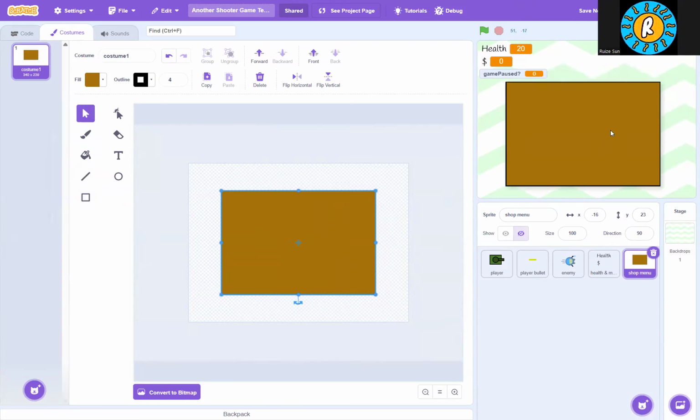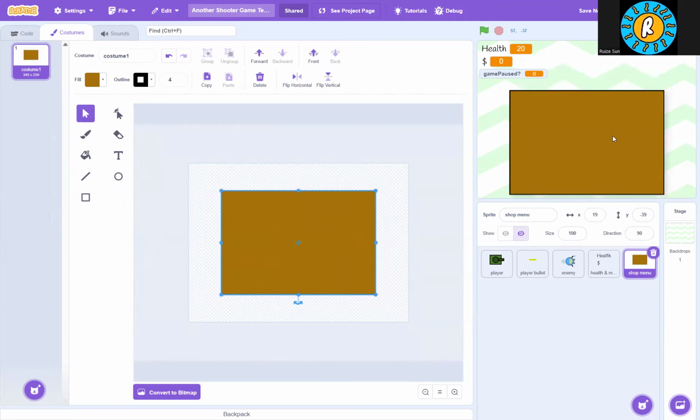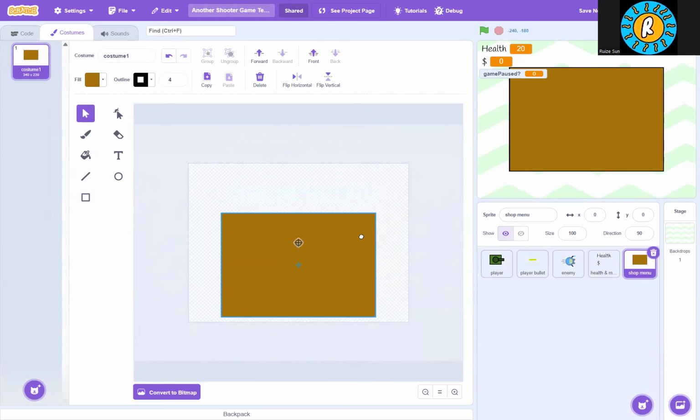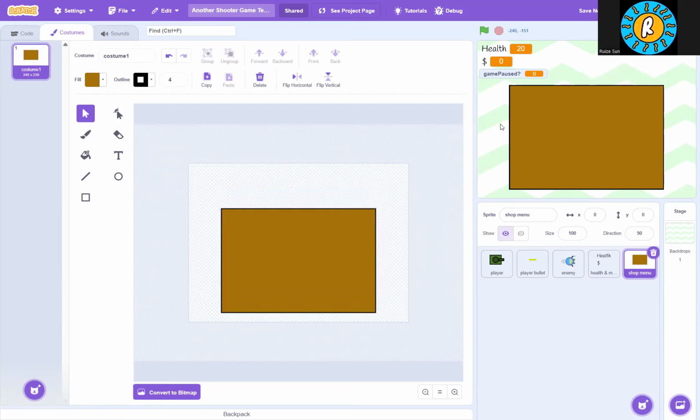So we can move the shop down here a bit. But actually, no, let's keep it at 0, 0. Sorry, don't edit the location of the sprite. Rather, edit the sprite itself. So right over here, we could go down a bit. I think that will look good.